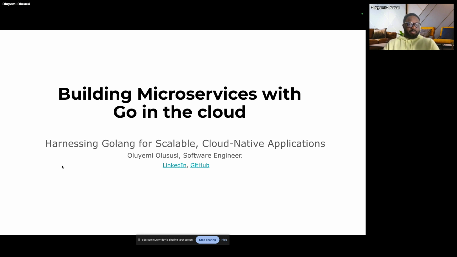So today the topic before us is building microservices with Go in the cloud. Just to begin with, Go is a programming language that I'm very, very passionate about. So it gives me great pleasure today to shine more spotlight on it and tie that to building microservices in the cloud. So we'll harness the power of Golang today to build scalable cloud native applications.